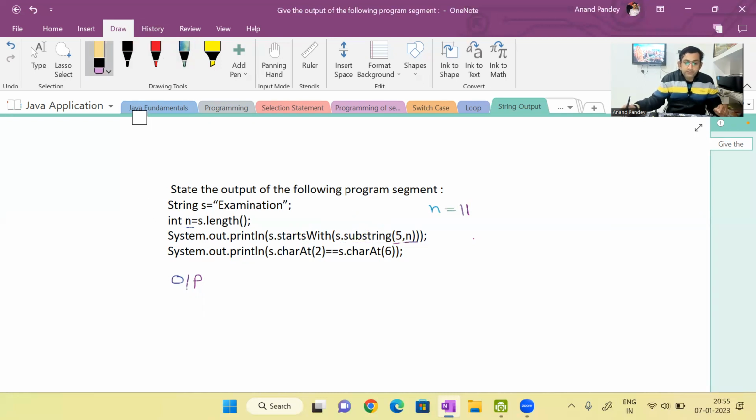I'm going step by step. Listen. Substring(5, n). As we already know, the value of n is 11. So 5 comma n means it will return the part of the string from index number 5 to 10. Please remember, there will always be second argument minus 1. So substring will return the part from index 5 to 10, not to 11.